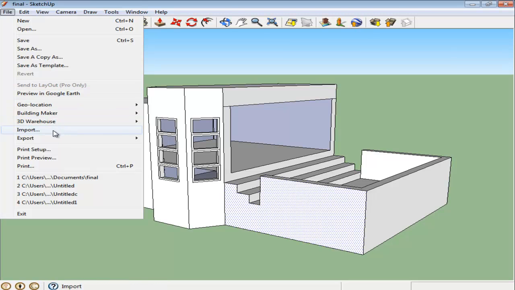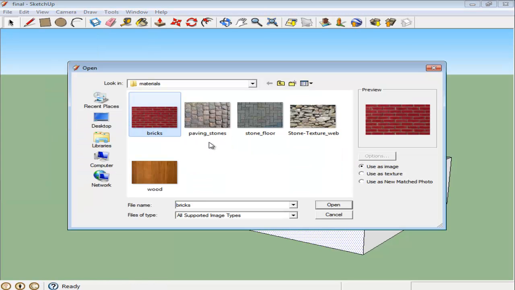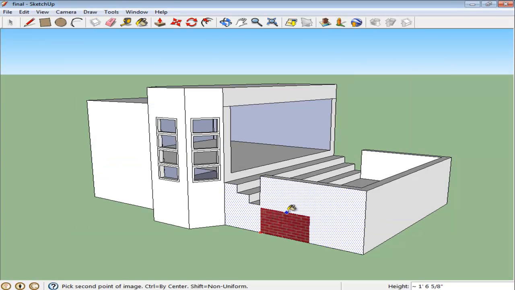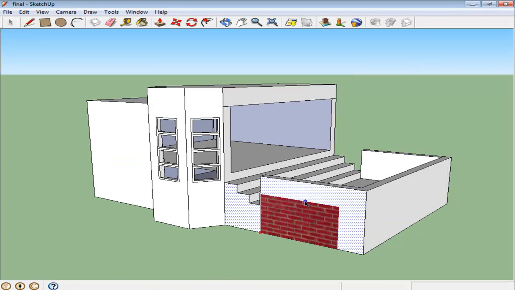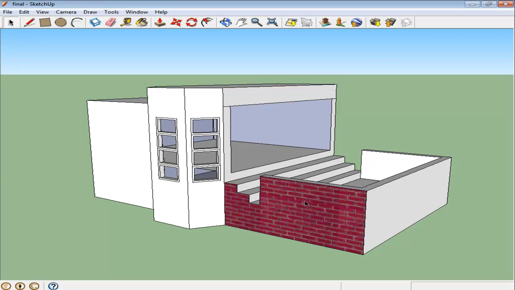If you import the same image as a texture, it can be used to cover complete surfaces. Select the Use as Texture option and place the picture on top of the wall you wish to cover. When you first place the image, keep its proportions the same as you want to cover the whole wall with.